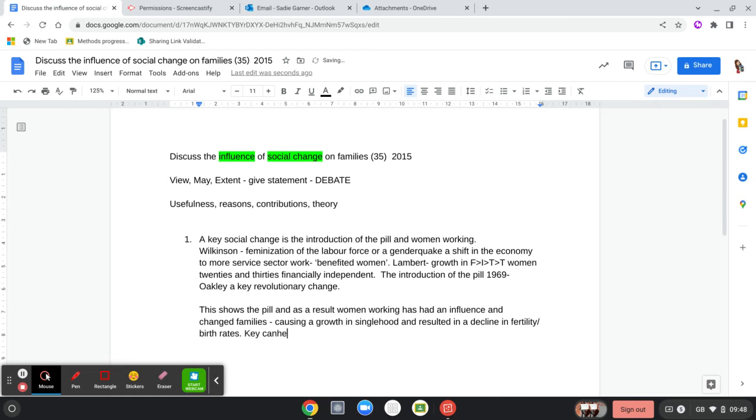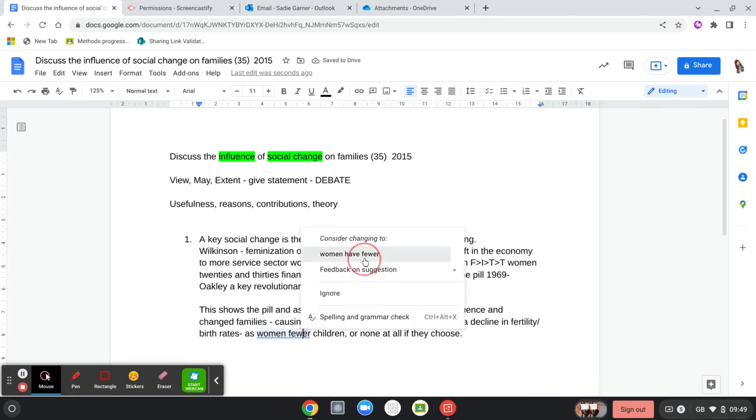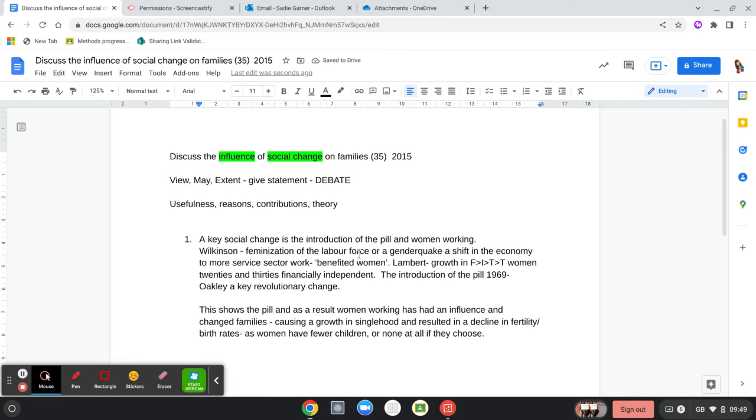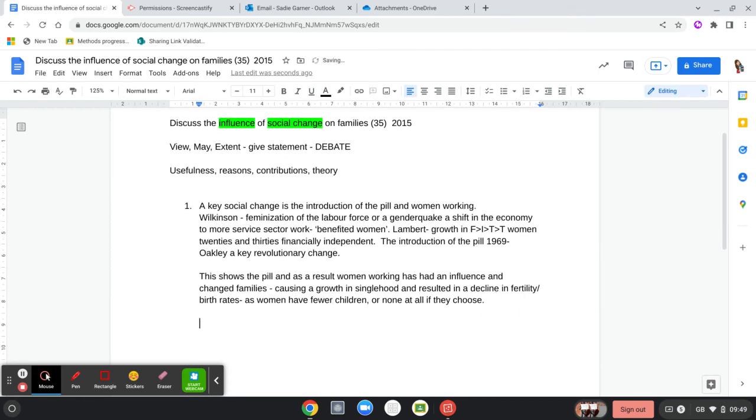The key change is the pill and women working together, and the change on families has been a growth in women who live alone and also a massive reduction in birth rates, the number of children being born, because we can choose how many we have or choose to never have them at all, which is perfectly fine.